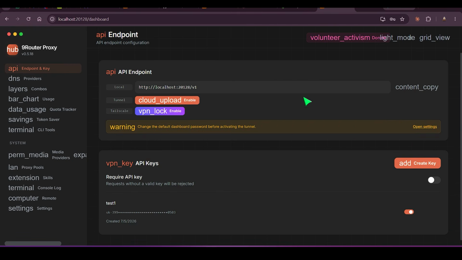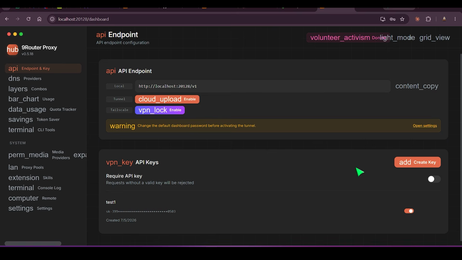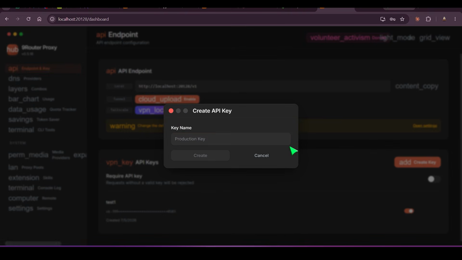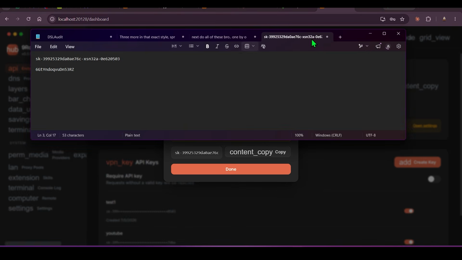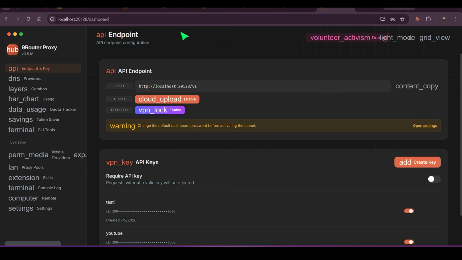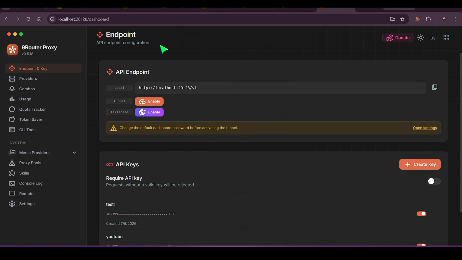Okay, now I want to create an API key here. So I create a new API key and I say YouTube, and then I say create, and then I copy this API key, put it in a notepad so that we can use this later. So this is the API key. Okay, now I'm going to refresh this once more, and then you can see a very good display here.